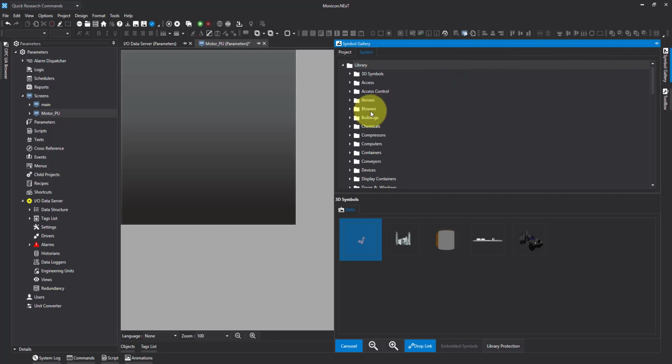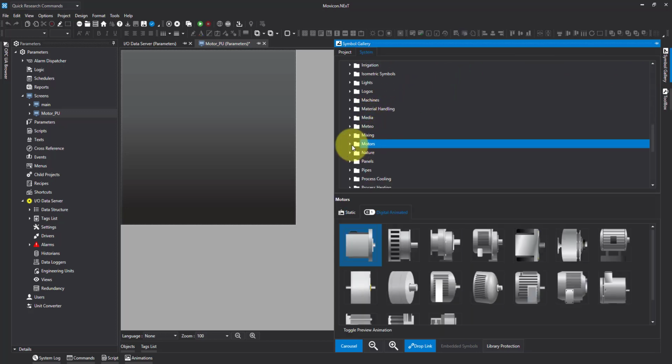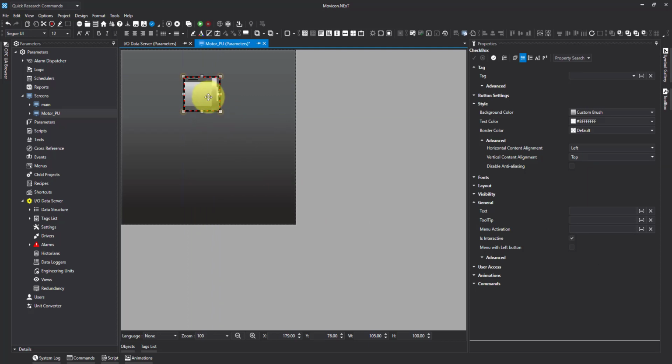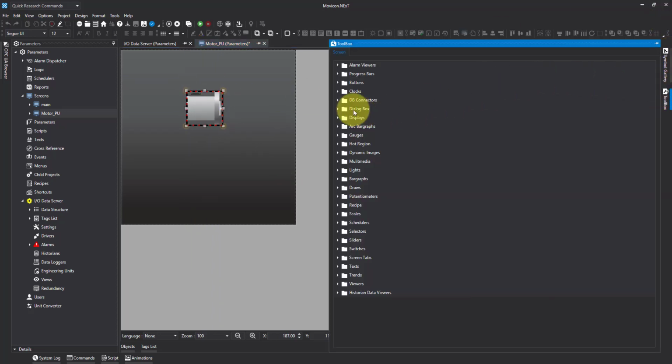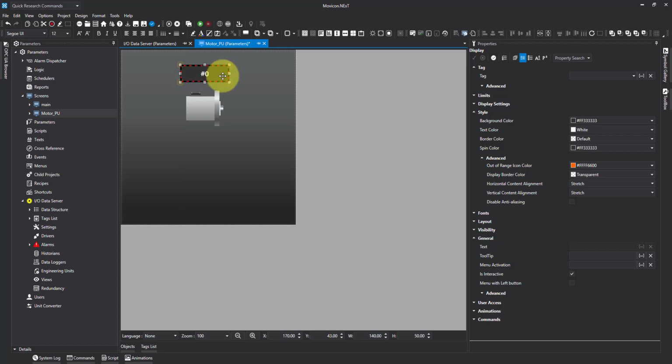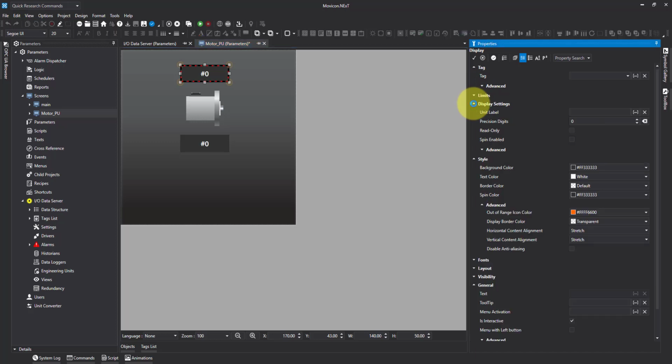So I'm going to come over to my symbol gallery, and I'm going to find a symbol for a motor, which I'm going to use to indicate the motor is actually running. And then I'm going to put two display boxes onto screen, one which will hold the speed information and one which will hold the current information. So I'm going to go into my display settings and I'm going to use the unit label. So it'll actually put the unit of measure or the title of what it is inside of the display box.